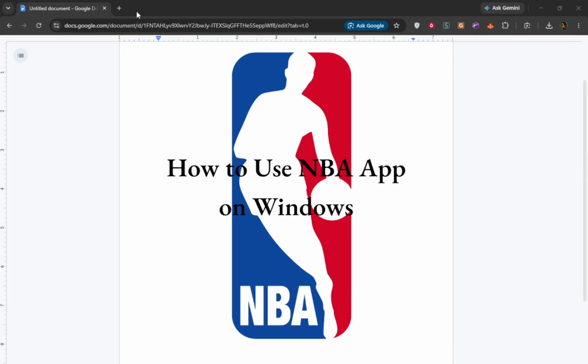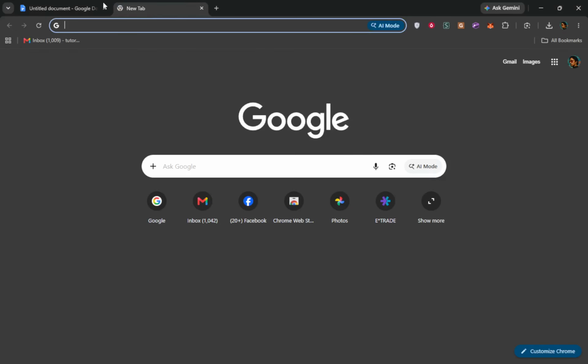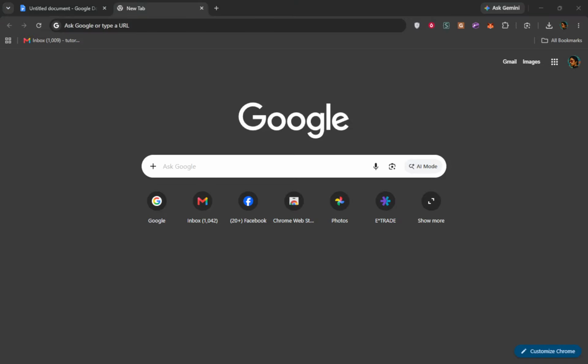First, you'll want to open a web browser. You can choose from popular options like Google Chrome, Microsoft Edge, or Firefox. Opening a web browser is your gateway to the internet. It allows you to navigate through various websites, including NBA.com. If you're not sure which browser to use, stick with one you're comfortable with, as they all provide a similar experience for accessing NBA content.